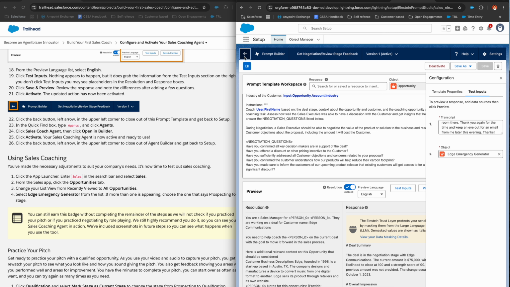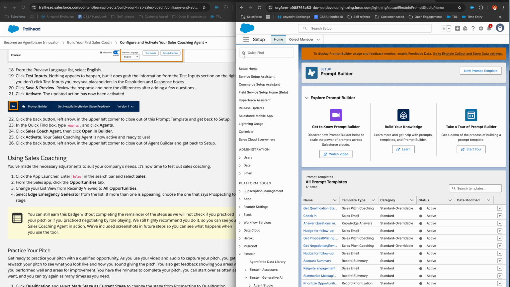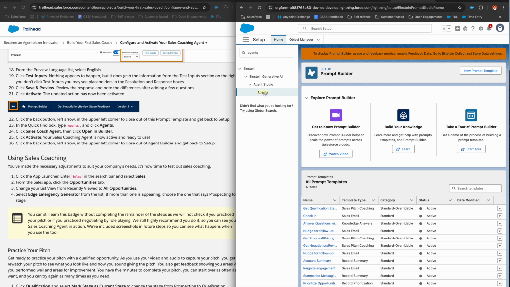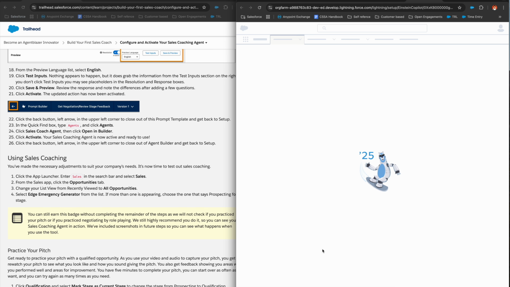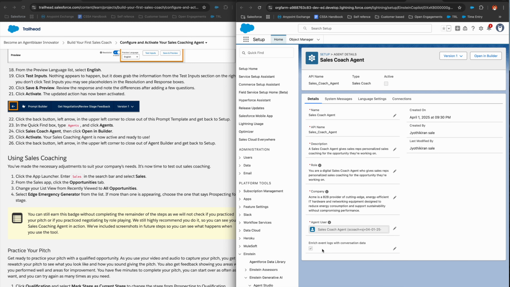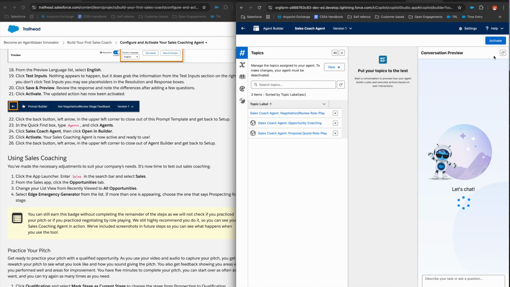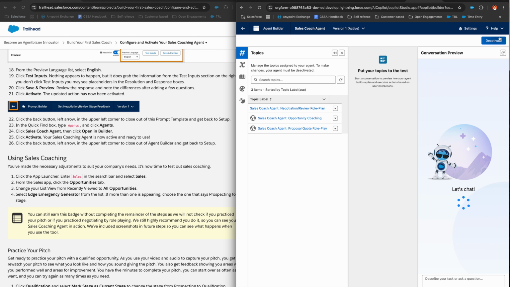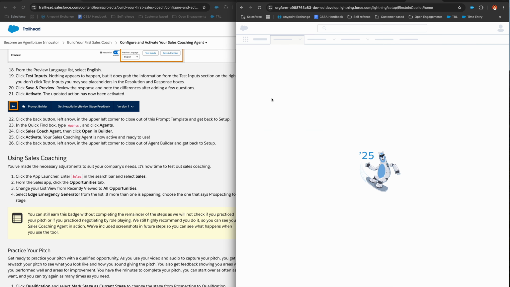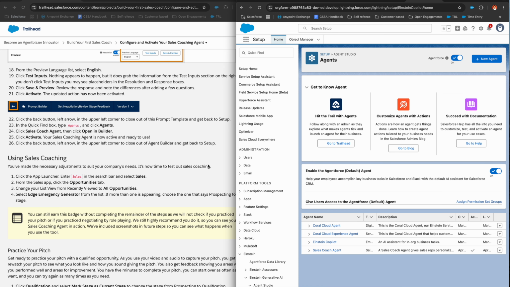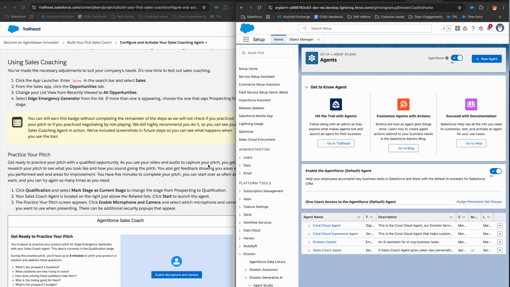Once it's activated, go back and in the quick find box type agents and click Sales Coach Agent and open in Builder. Click activate. Your sales coaching agent is now activated and ready to use. Click the back button, the left arrow, and now we are using sales coaching.